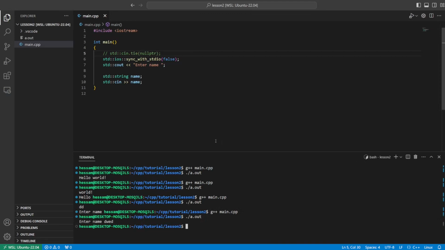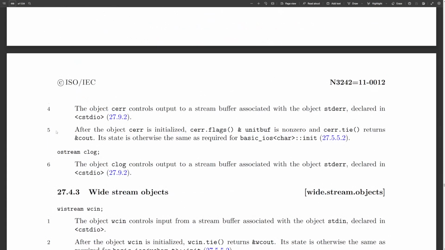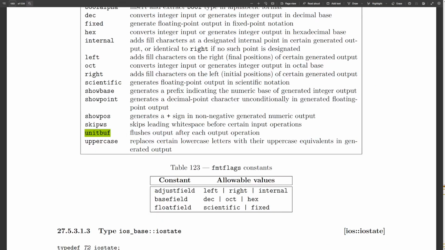So here it is. Let's head back to the draft and see what we can see from here again. So number 5 says after the object cerr is initialized, cerr.flags and unitbuf is on 0, and cerr.tie returns a reference to cout. So cerr also is tied to cout, so we can tie two output streams together also. And if we search for this, we can see that it means that it flushes output after each output operation. So basically, the standard says that cerr must flush output after each operation, and that means that if we use cerr, we get lower speed. However, we can be sure that our output is delivered to the output device as fast as possible.